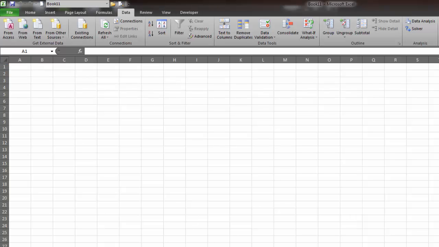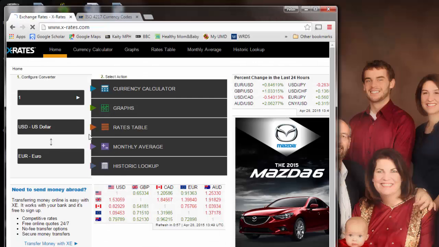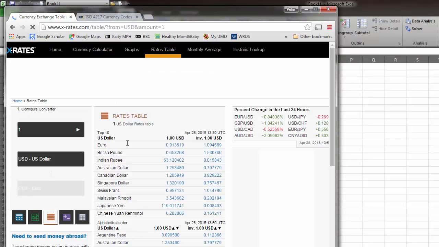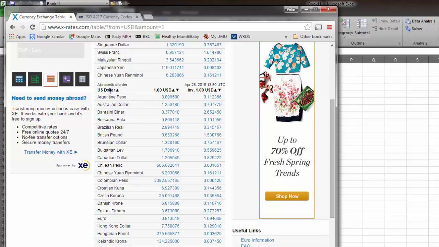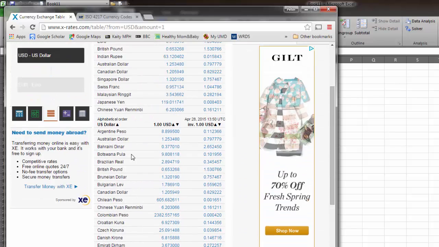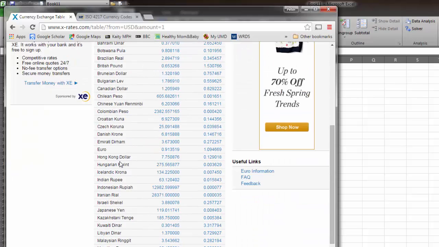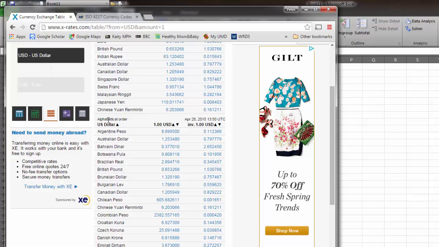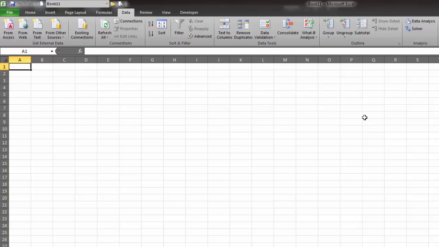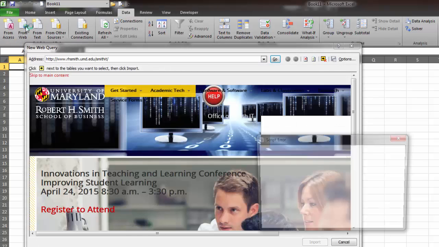I found another website called xrates.com, which gives us almost exactly the same thing. So this table right here gives us the current exchange rate for a large list of currencies with the US dollar. And so that is almost exactly what the MSN link used to do. So what we're going to do is highlight this URL, and then go back to our Excel and go to Data, From Web.